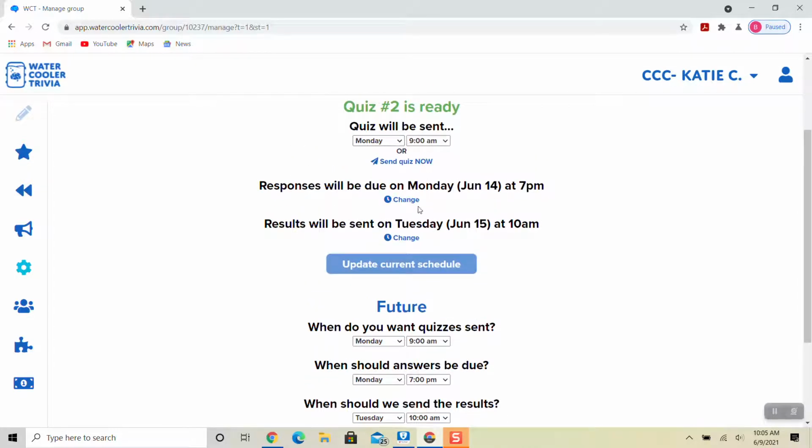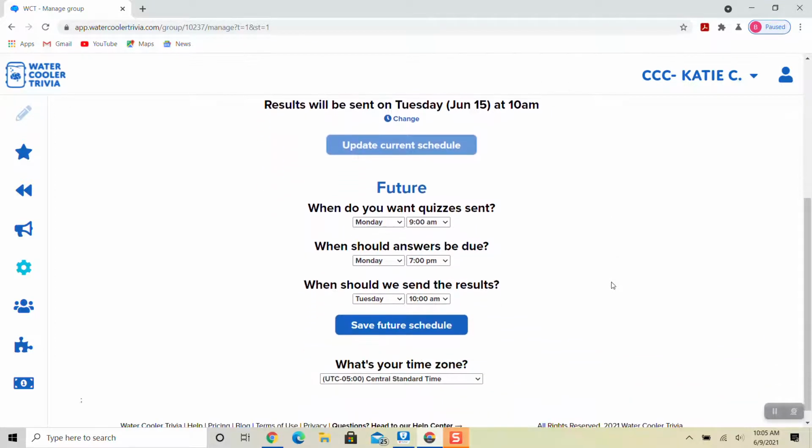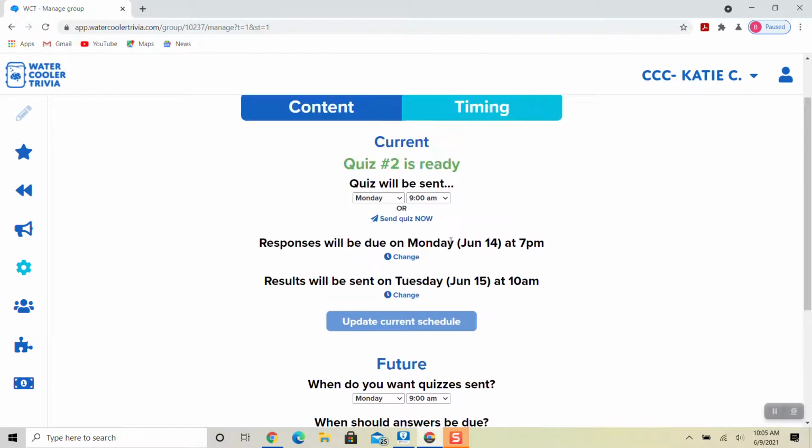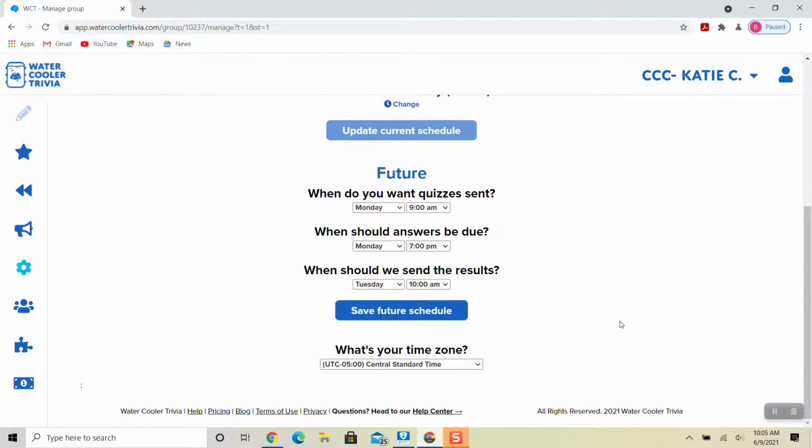So I didn't change anything on Katie's, and it's not going to allow me to update the current schedule because I didn't change anything. Then this is for your current quiz. For future quizzes, you can select different dates if you want to, or you can select the same dates. Katie did the same dates for future quizzes. And then it'll just ask for your time zone.